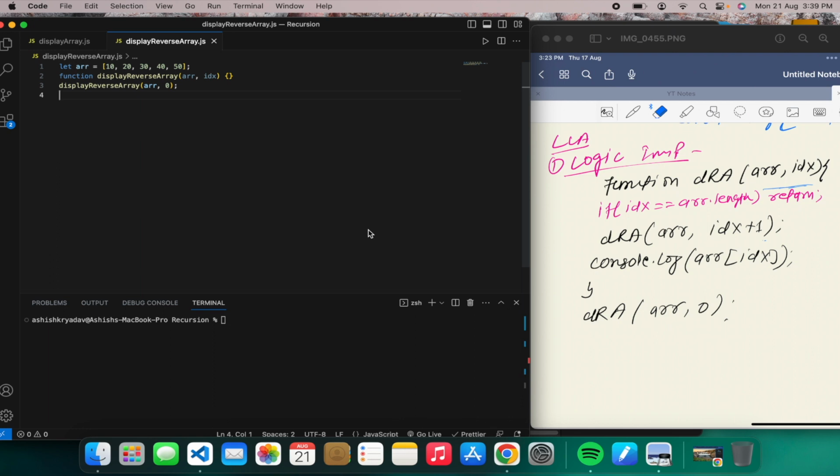Now we are going to see the live example of display reverse array. Here we have an array whose elements are 10 20 30 40 50. Now we call the display reverse function, which we called here also in our example, and we pass an array and index. We did the same. Here is the body of the function, and then we call the function display reverse and pass the array, and the initial index will be 0, the same thing which we passed here.